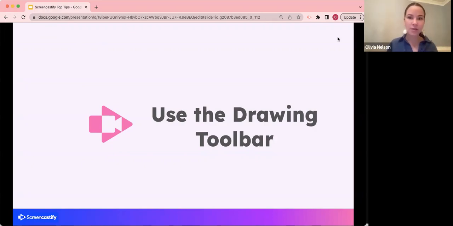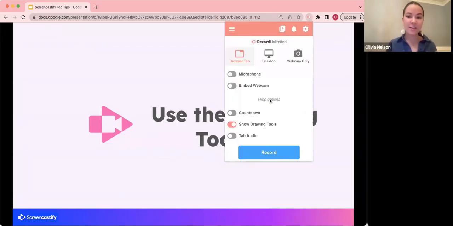Remember that if you want to use the drawing toolbar, when you start your recording, you'll have your extension open, and in this Show More Options section, you'll be able to toggle on the drawing tools.